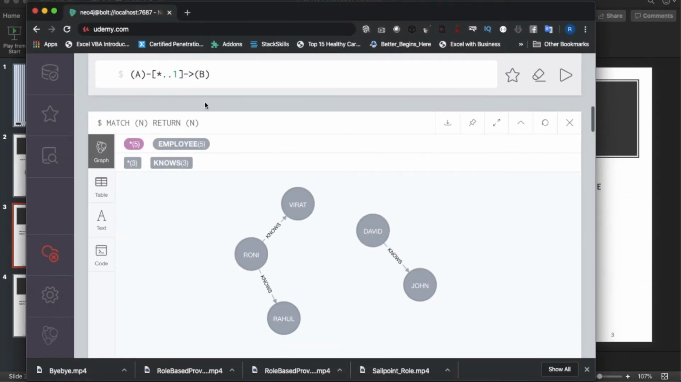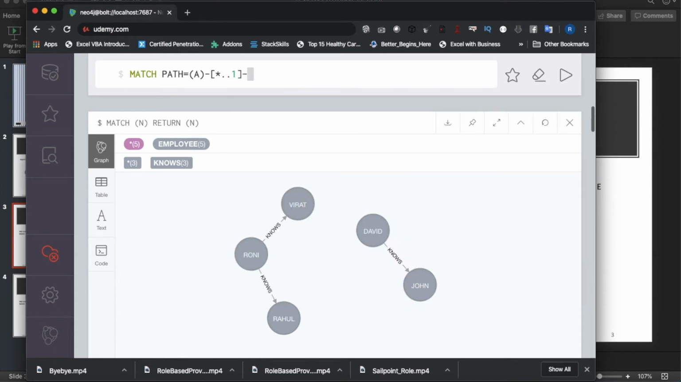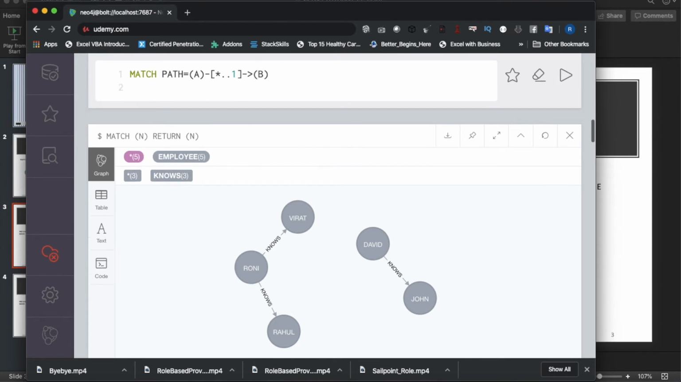So let me run this thing now. Okay, so match, then path, and it's going to be A, then like this, star dot dot 1, and then this. Okay, and the direction is from here to here.